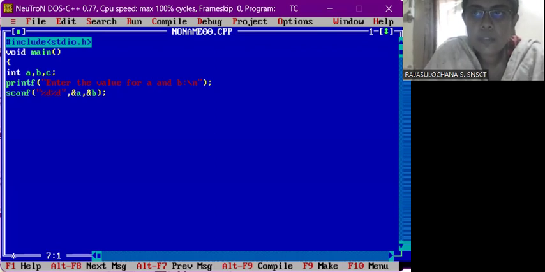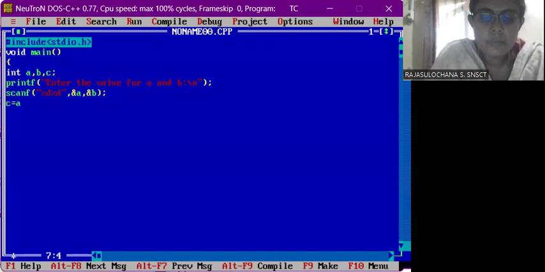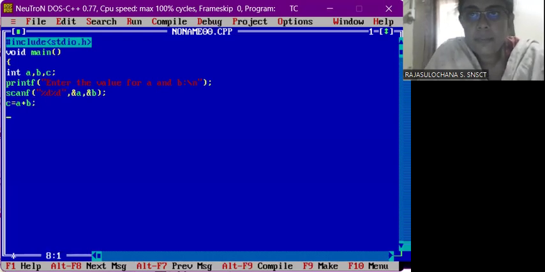What is my next step? It is to process those two values. I am adding these two values and storing the result in C. So C equals A plus B. What is the next step? Now I have to display this value of C to the user.